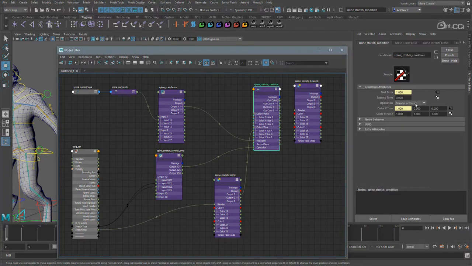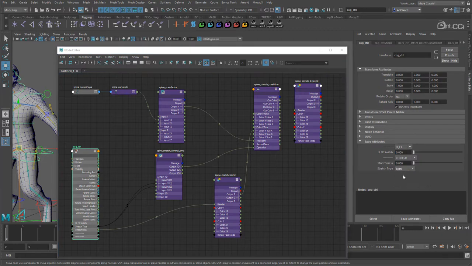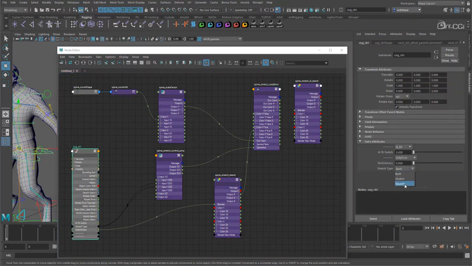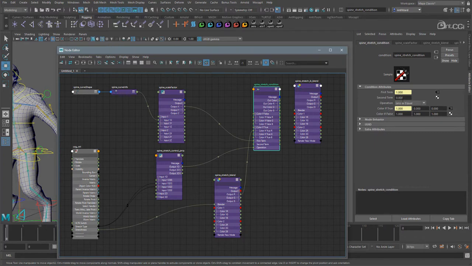So you see, the operation is now set to greater or equal, meaning the spine will only stretch when the curve is longer than it should be. If we set stretch type to both, the output is now 1 from the plus minus average node. So the operation is set to not equal, meaning the spine will stretch and squash. Finally, let's swap this to squash. And the operation is now less or equal, meaning the spine will only squash when the curve is shorter than it should be.